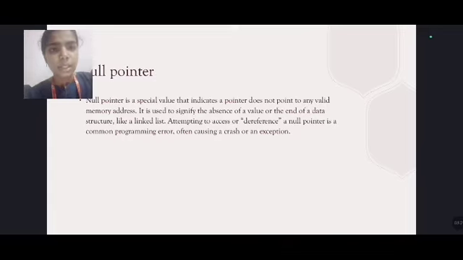What is a null pointer? A null pointer is a special value that indicates a pointer does not point to any valid memory address. It is used to signify the absence of a value or the end of a data structure, like a linked list. Attempting to access or dereference a null pointer is a common programming error, often causing a crash or an exception.